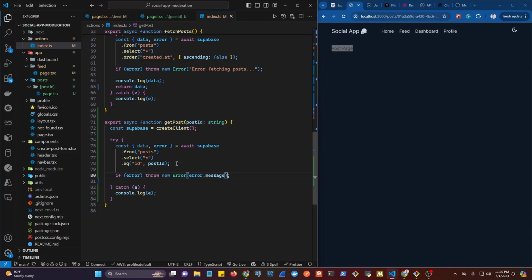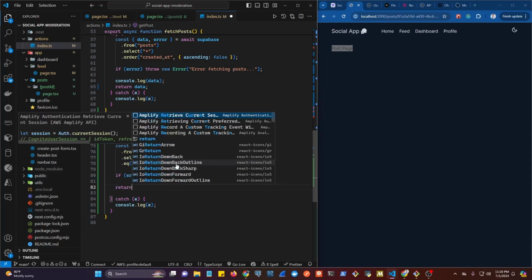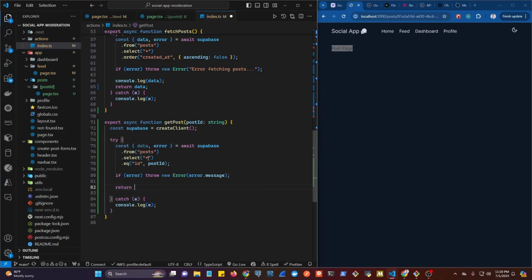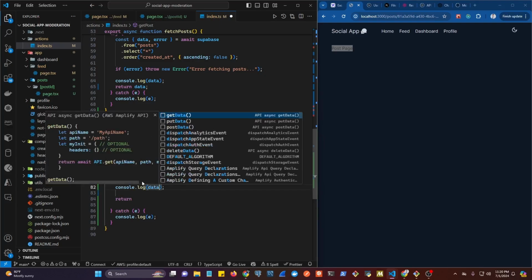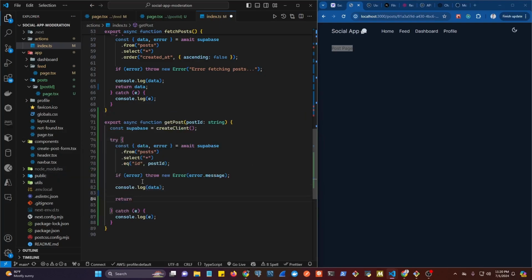And I think that's fine for now. And if we pass this check, we're just going to return, and then here we get back an array. So we can console log it just so we can see the response. So console log data, console log it before we return it.